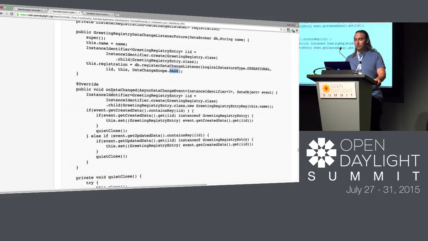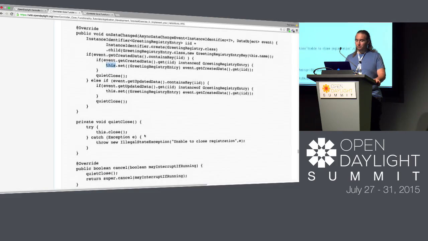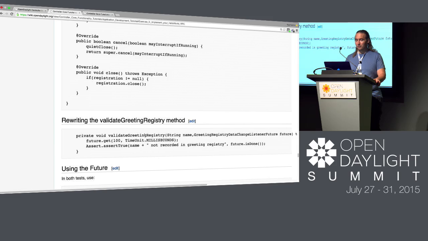Then for on data change, which is what gets called when something actually changes, you create the instance identifier you were looking for, and you go looking to see if you actually have it in either created or updated events. If you do, you do an instance of check for the type of the thing, which is just basic hygiene because you're going to cast it. And you set the future to have this value. So effectively, you've got a future that's listening for the change. When the change comes through, it gets set, and it acts like an asynchronous future. And then there's some stuff about closing it down.